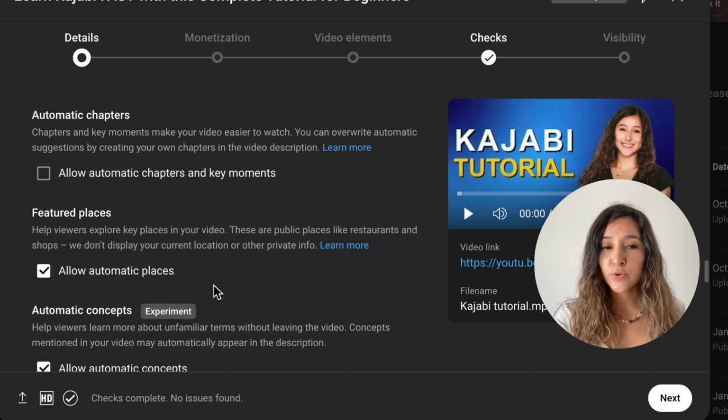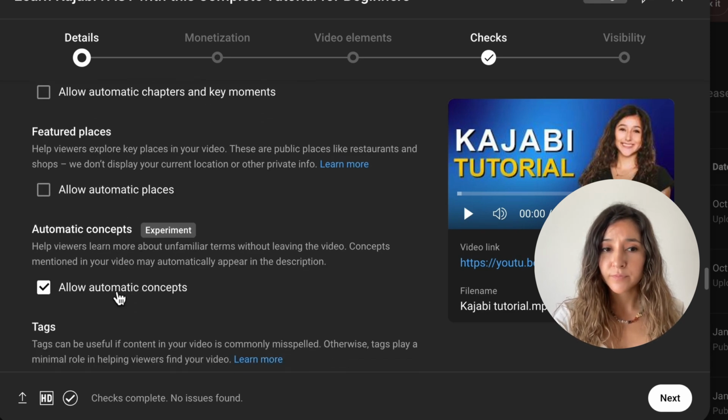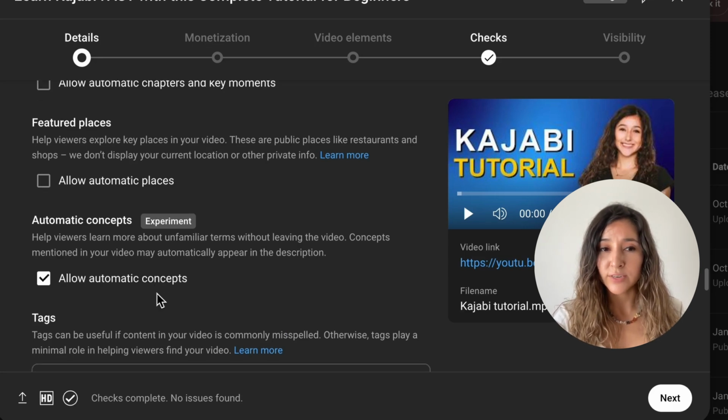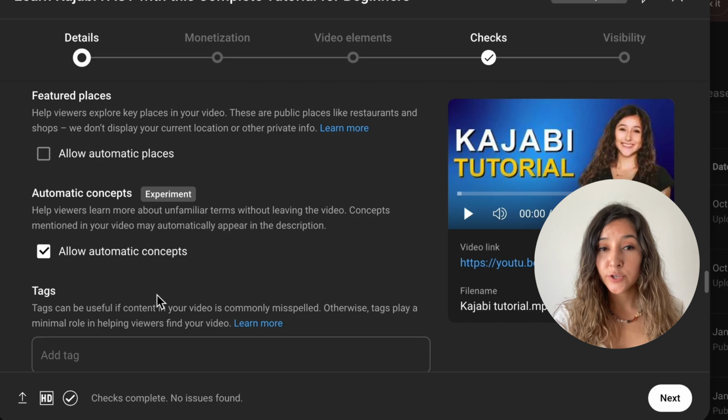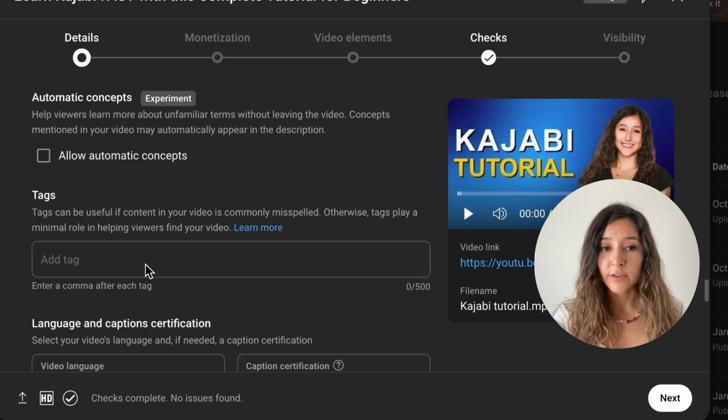I never found this one really necessary. This is where YouTube automatically picks where in a public space your video is. I always just don't check that. It's really not important. You also have automatic concepts. So this helps viewers to learn more about unfamiliar terms without leaving the video. YouTube can automatically place more information in the description. I never like to check that, so I would recommend that for you as well.